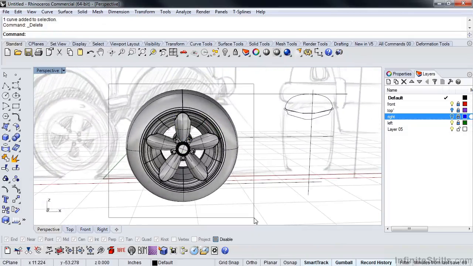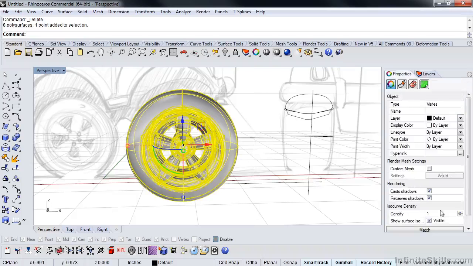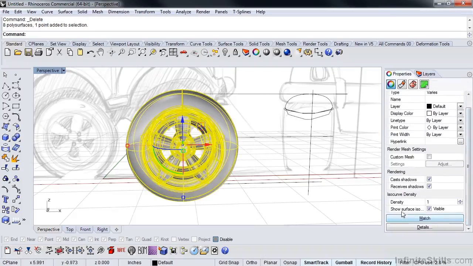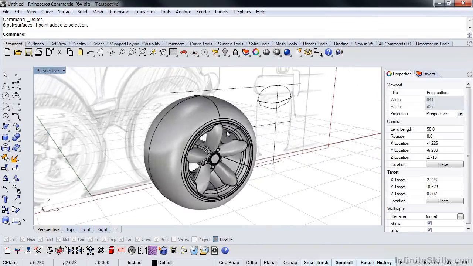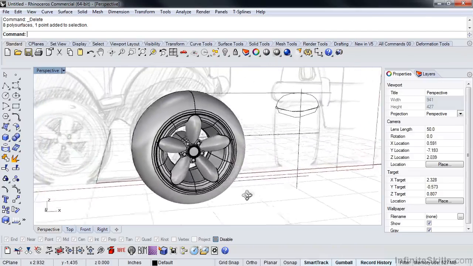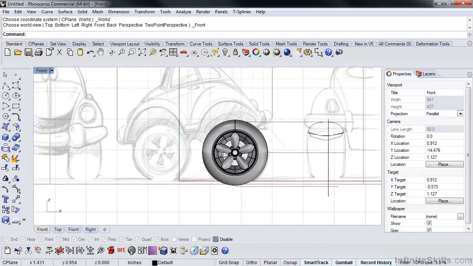And when I'm evaluating something, I like to do a little properties trick, which is to pick the thing, go to properties, and I like to scroll down here where it says show surface isoprimes. I like to shut that off so that the display is a little bit cleaner. All the additional surface isoprimes are gone, and it's just a little bit cleaner to evaluate. So I've got one wheel. It looks good. I'm pretty happy with that.